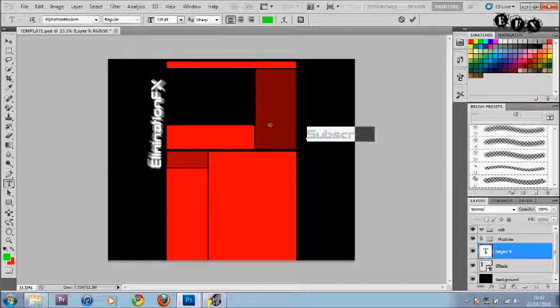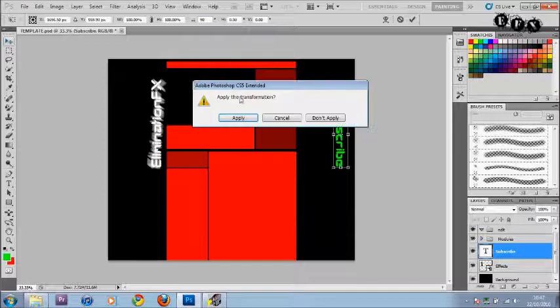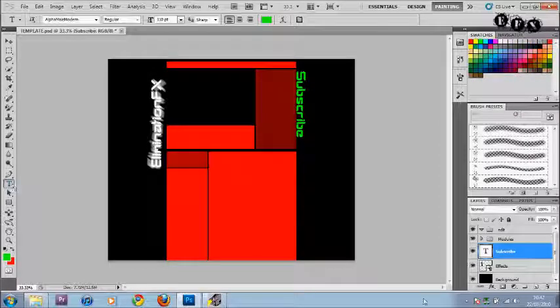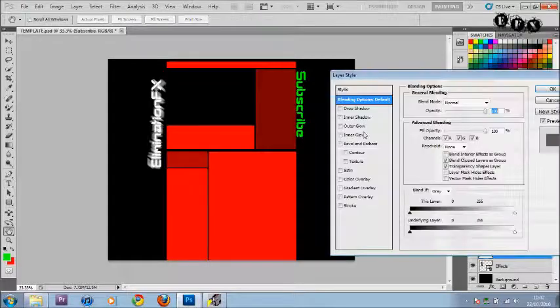I'm just changing the color and editing the effects. If you want to rotate, at the top you enter the number 90 degrees or minus 90 degrees. On the bottom right hand side it shows a bunch of layers, like subscribe. Right click them and click blending options, and it'll come up with a bunch of effects you can use for your text or whatever layer you're using.